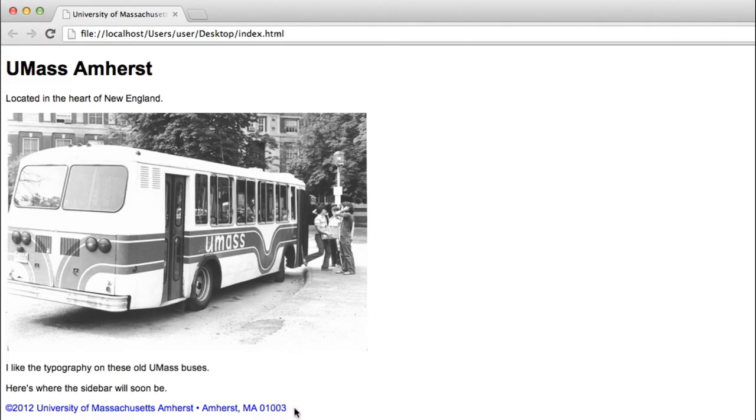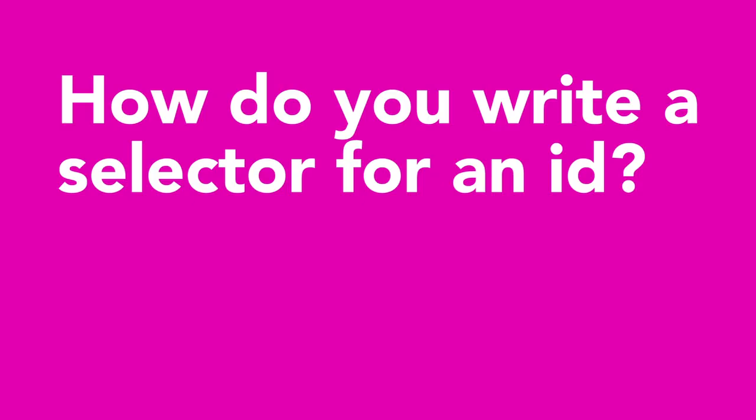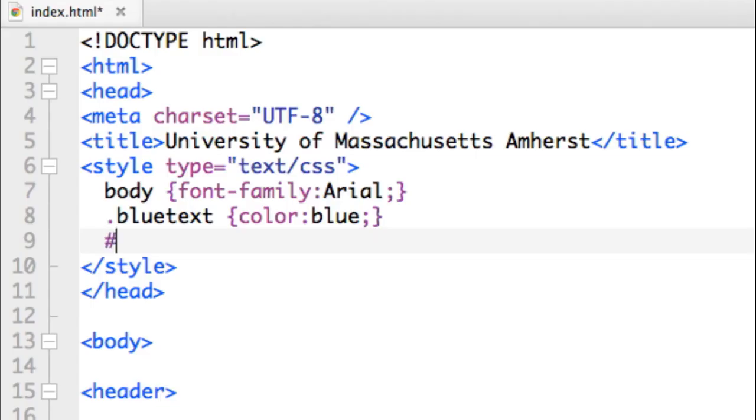Now let's write our third rule, where we're going to change the background color of the div with an ID of sidebar. How would you write a selector for an ID? Exactly, with a hashtag in front. So hashtag sidebar, curly bracket. The property here is called background-color, a colon, and then the property value.